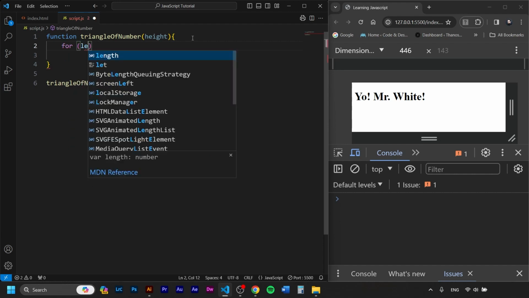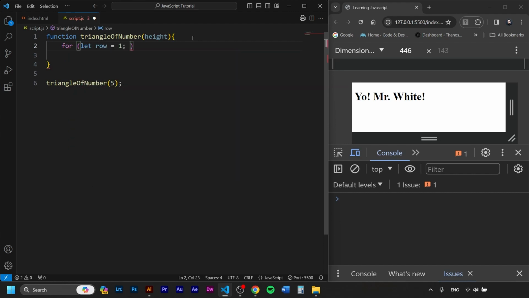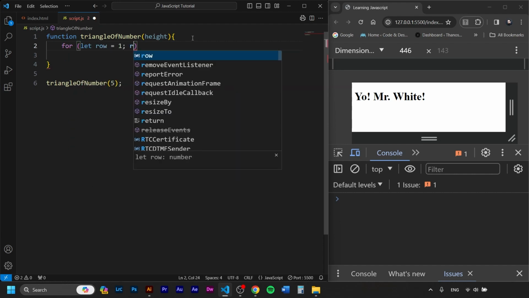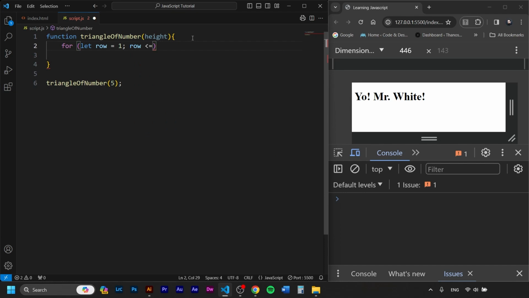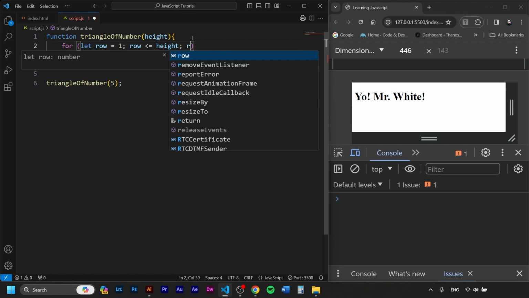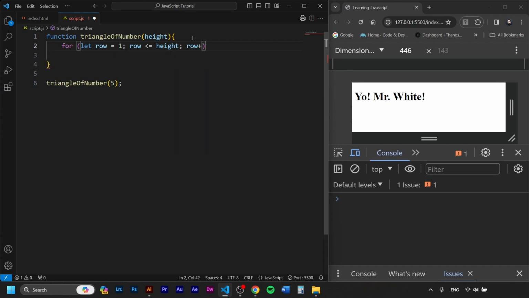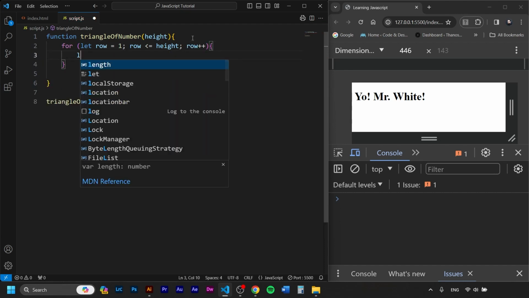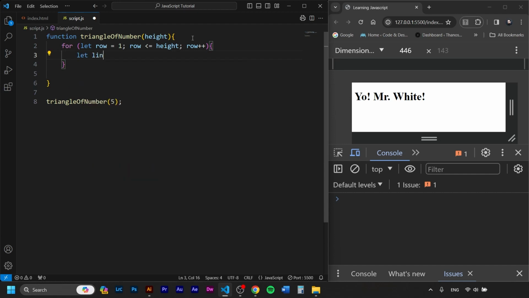We say for let a row equals 1. Then we're gonna run this loop until a row is smaller or equal to height. So on this example 5 times, and for each loop we're going to increase the row by 1, row plus plus. Inside this loop we're going to set a variable. We're gonna name it line, and inside it's going to have an empty string at the moment.